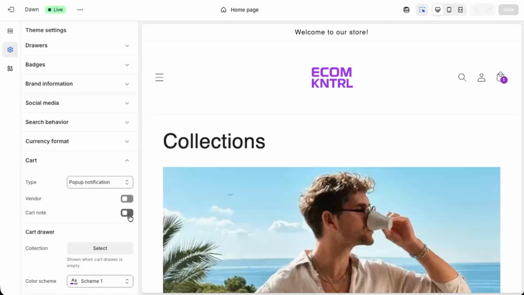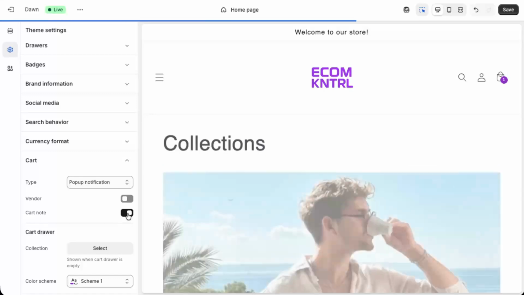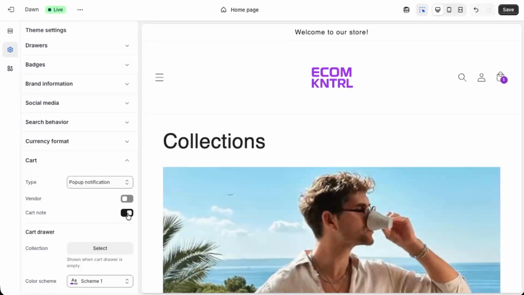In the cart settings, look for an option labeled Cart Note or something very similar. You'll see a toggle switch next to it. By default, this may be turned off, which is why your customers currently don't see a notes field. Click on the toggle to enable it. When it's on, Shopify will automatically display a text box in the cart where customers can type their notes.